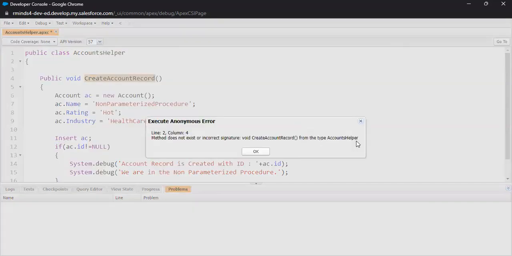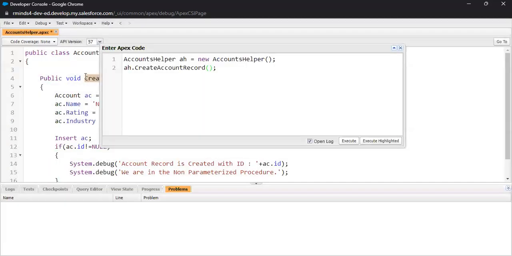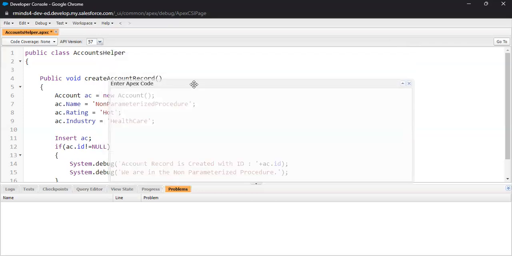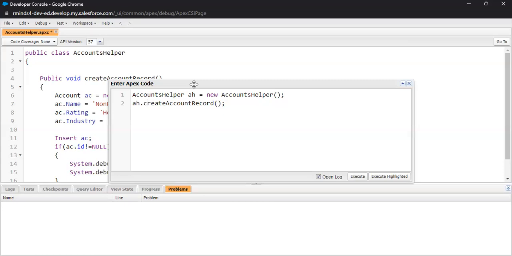Execute, create account record. What is the problem? From types, public class AccountsHelper. AccountsHelper, yes. AH equals new AccountsHelper. Yeah. What is the problem here? Can anyone say?